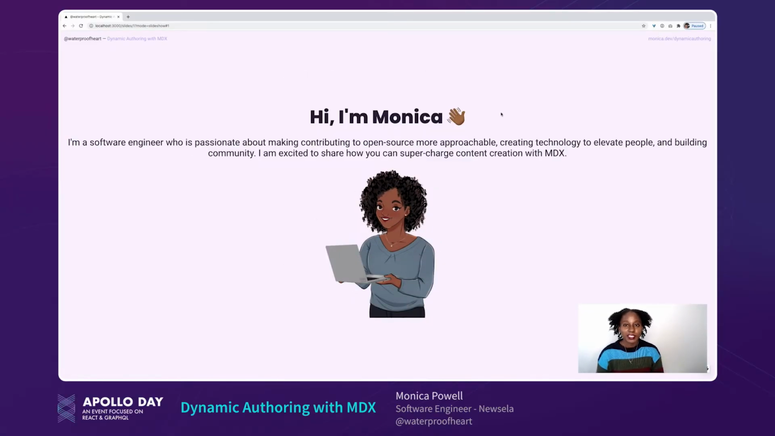Powell. I'm a software engineer and community organizer who's passionate about making technology like open source more accessible, and I created a meetup group, React Ladies, for women and non-binary React developers. I'm super excited to be here today to share with you how you can use MDX to supercharge your content creation.